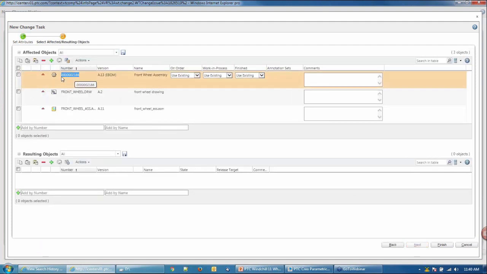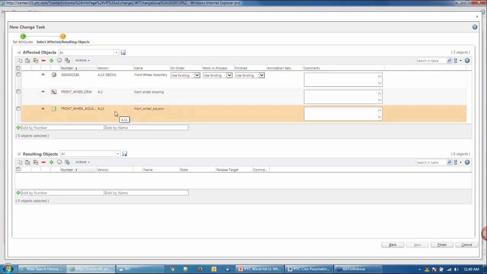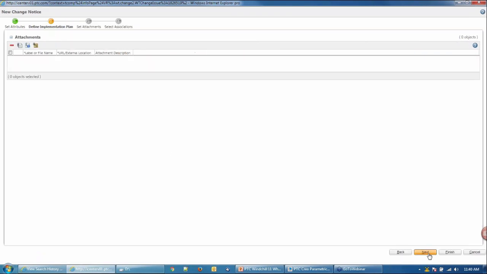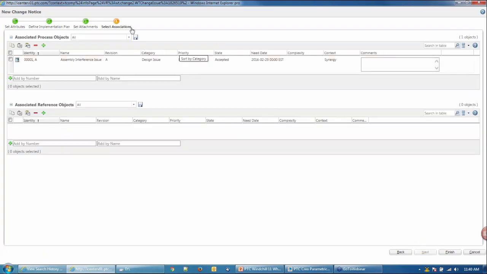So I have the top level front wheel assembly, the drawing of that assembly, and the CAD assembly as well, all associated as items on this newly defined change task. And the last thing I want to point out is the select associations. So in Windchill 11, because you can define your associations, the terminology in the UI has changed a little bit, so you can see all related process objects. So this is the problem report that is now associated to this change notice.